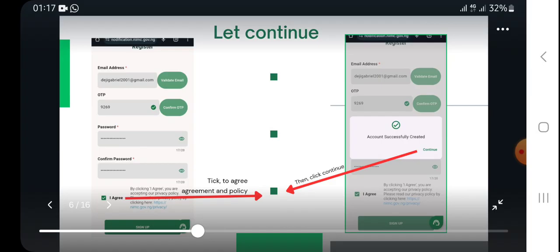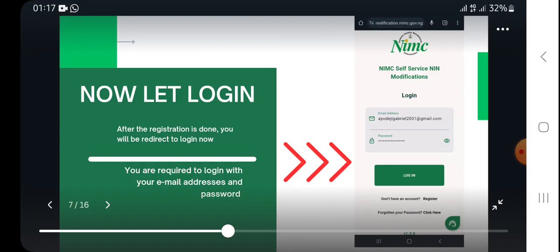You see that it says account successfully created. Then you click on continue. So now you log in. You need to log in to your dashboard, which is the third phase of this presentation.